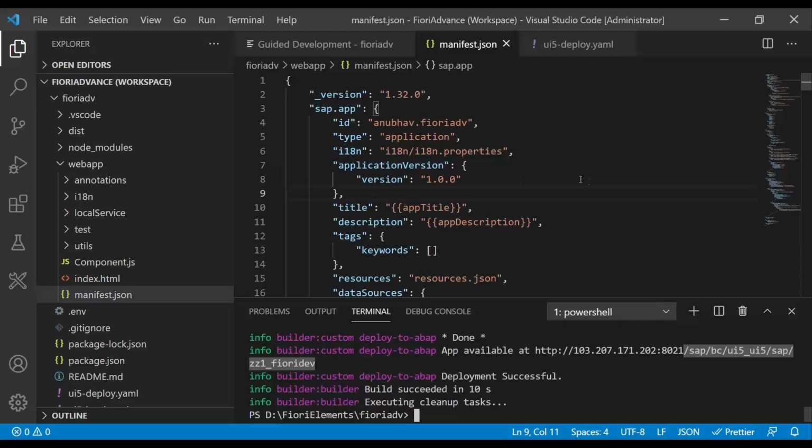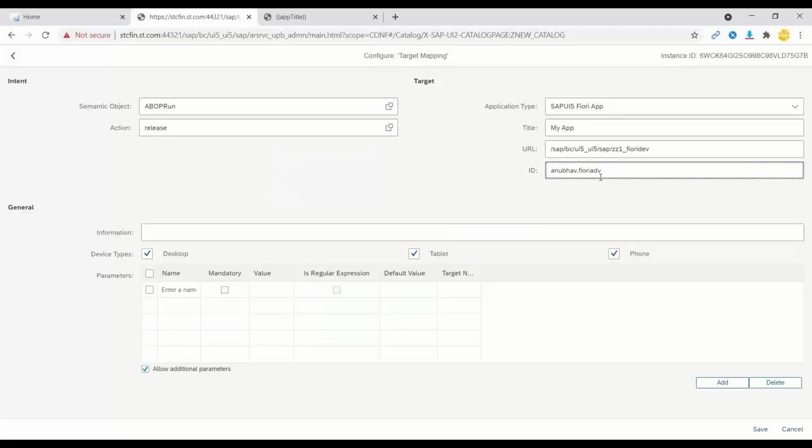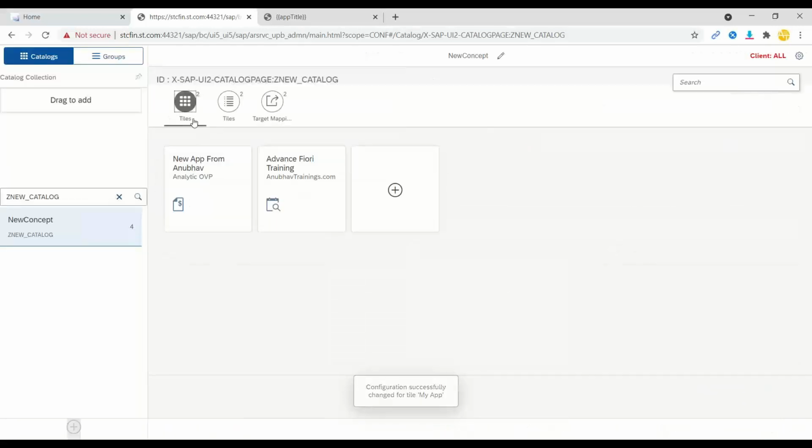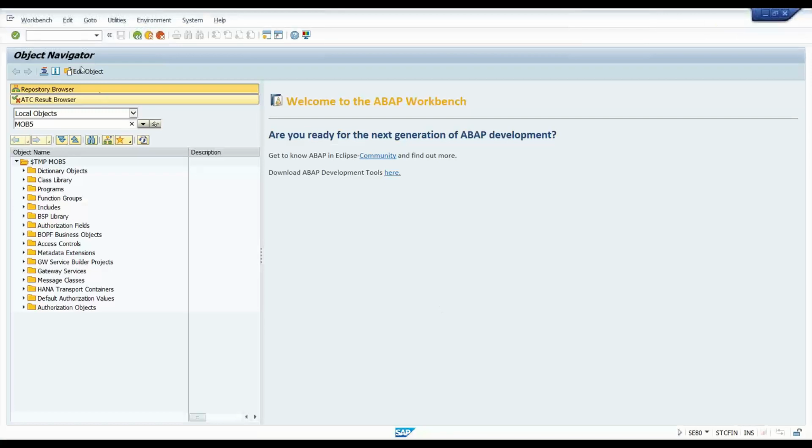Then comes the ID of the application, which you can find in the manifest JSON file. So let me copy that. This is why I mentioned that you need to know the basics of UI5 development before getting into Fiori security or Fiori extension. Let's click on save. And now we have a new tile created over here. So that was my step number 1. Step number 2 is we need to go and create a role.